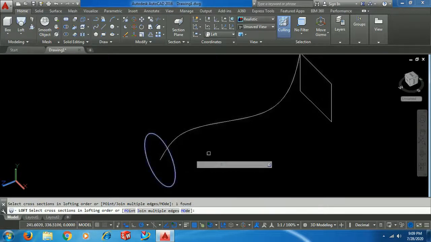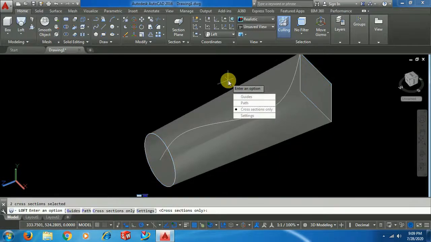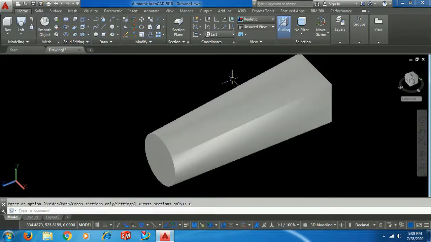Loft, enter, select two sections, go for enter. Here, guides. First I go for cross section only. These edges, these connecting points, you can customize. I don't want this rectangular corner edge to connect to this point. It should connect to the circle quadrant. I want an edge connecting the rectangular endpoint and the quadrant of this circle. In that case, we have to use guides.